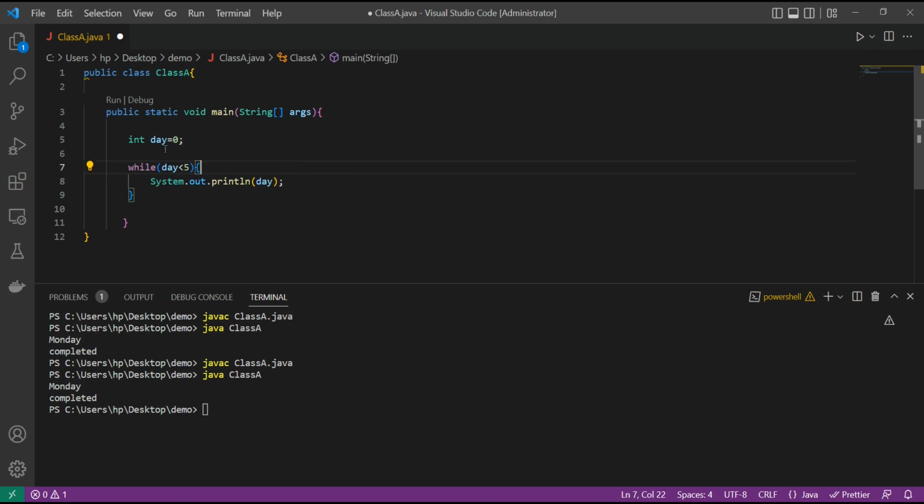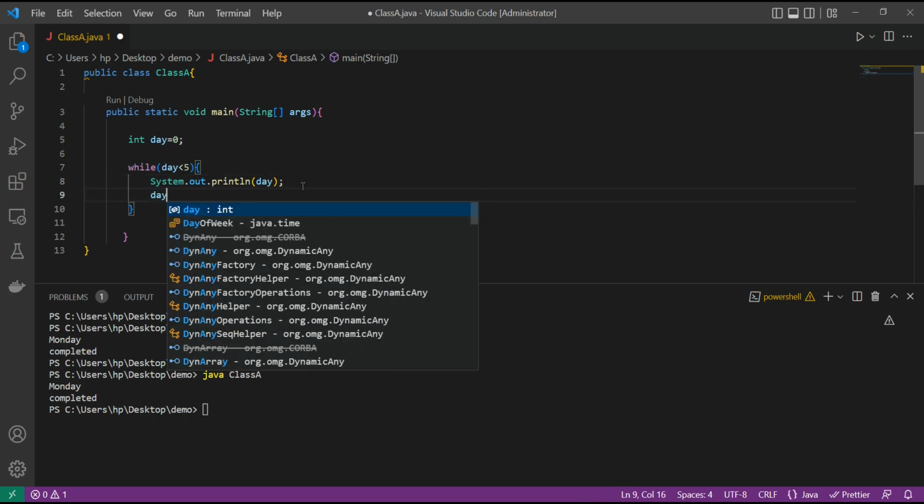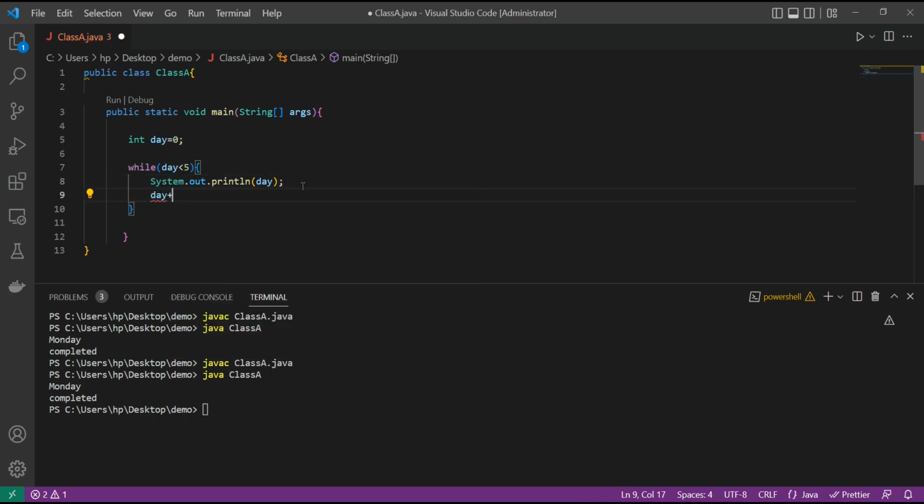So the question is, when will this loop stop? We have to add 1 to this integer number. How can we add it? We have to write day plus plus. So one will be added here. We have also printed the value here. So this will execute till it reaches the number 5. Let's try to compile the code and run it.